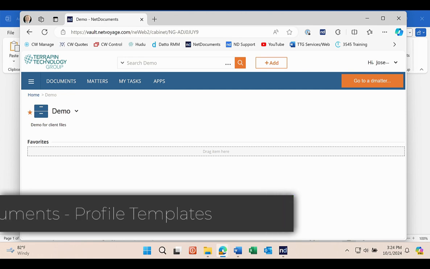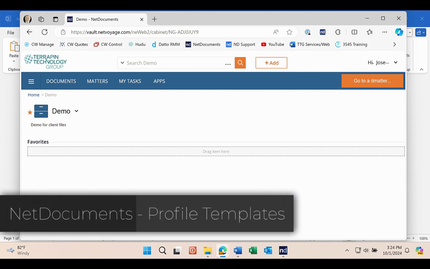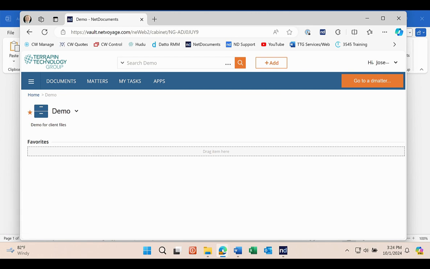Profile templates in NetDocuments are an easy way to memorize the fields for when you're profiling a document so that you don't have to fill them out repetitively. To do so, we're going to use the NetDocuments web portal to assist us in creating a profile template.